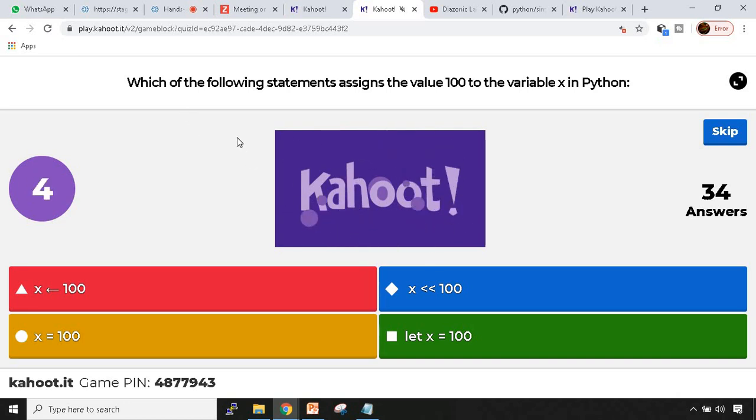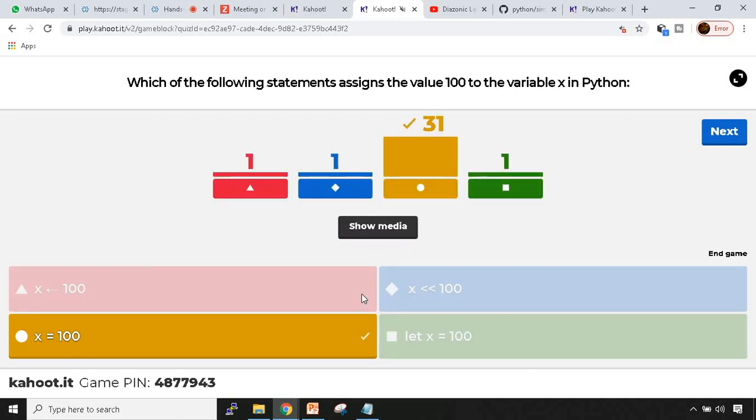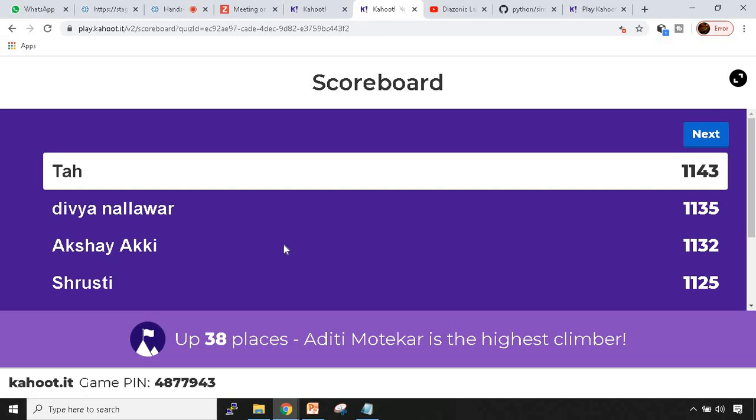Okay guys, this is the question which we have. Which of the following statements assign the value 100 to variable x in Python? We have got 4 options here. Just check it after 30 seconds. Let me click on next. All right, 31 people have answered it correctly. Let me click on next. And yes, I think a person named TAH could answer it quickly.